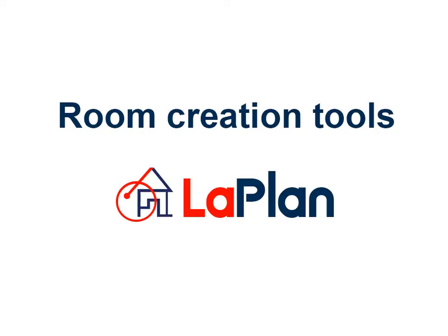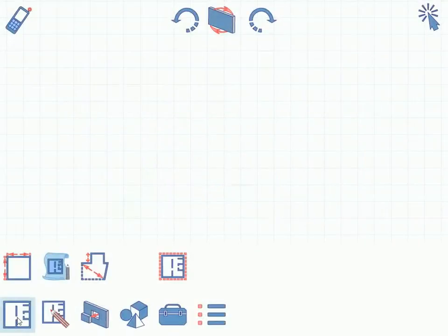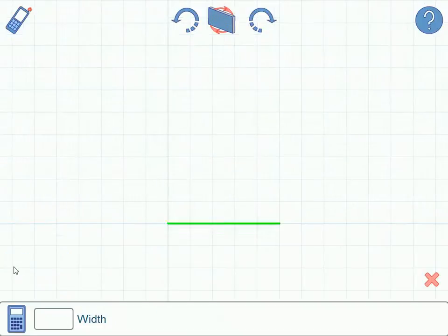Hi, in this tutorial we'll learn to draw a room. There are 3 tools you can use to begin creating your project: the rectangular room, the pattern-based room, and the step-by-step room. Using any of these you can create the first room of the floor. All subsequent rooms will connect to this room.